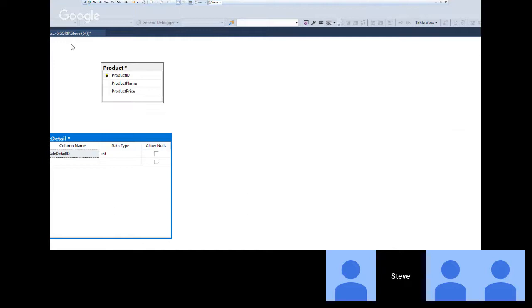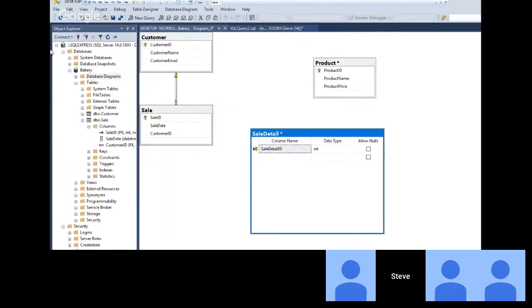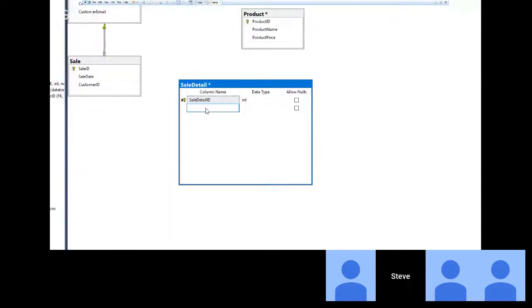All right, so I did sale detail ID. I want to do sale ID as an int also. And then I'll do product ID as an int. And I'll make both of those required.